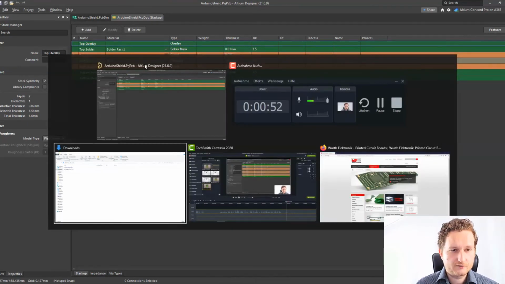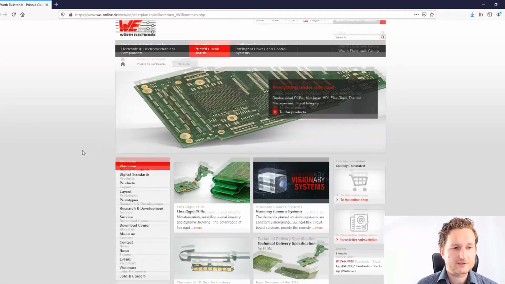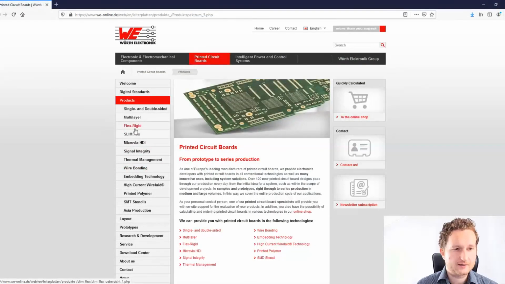Just navigate to the website of Würth Elektronik. Würth Elektronik is a very big PCB manufacturer from Germany. They have specialized in several products like RIGID.flex designs or multi-layer boards, stack ups, and also SLIM.flex designs.